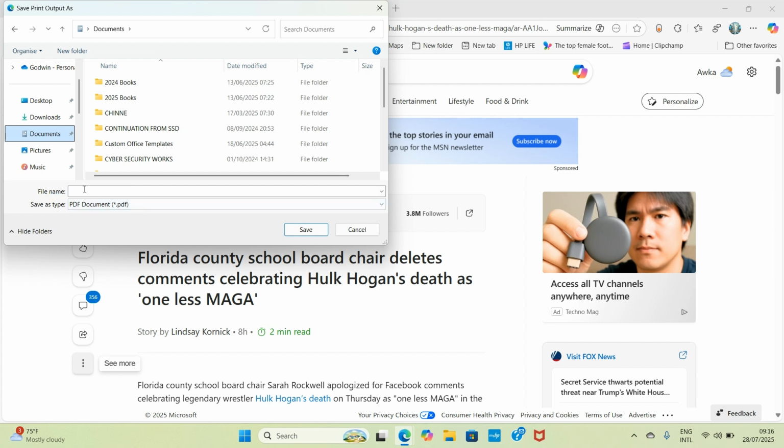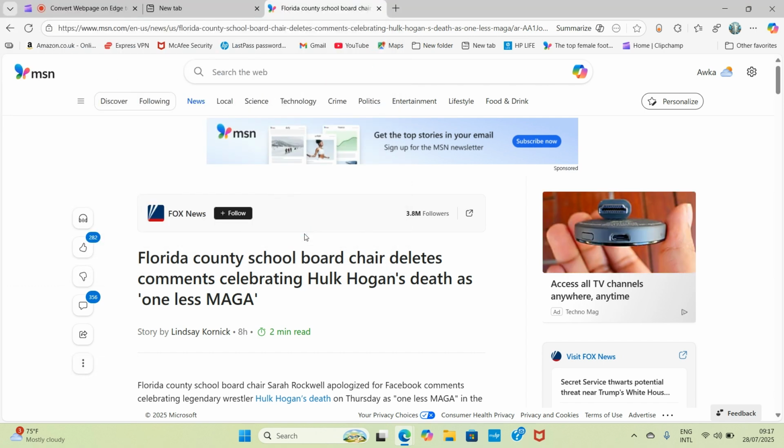Then file name. Give this web page a name of your choice. This web page that will be converted to PDF, give it a name of your choice. Let's say I'm going to call this news update. Then once you're done with giving it a name, click on save, and this is saved.